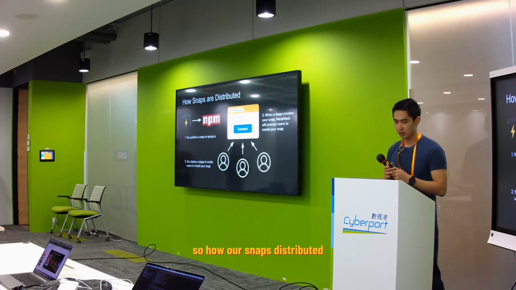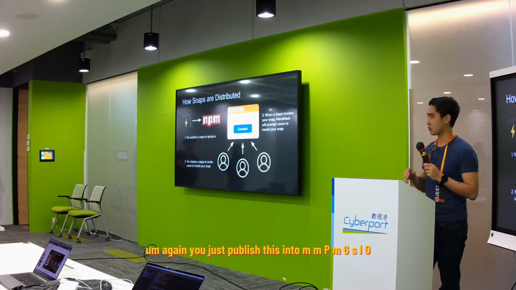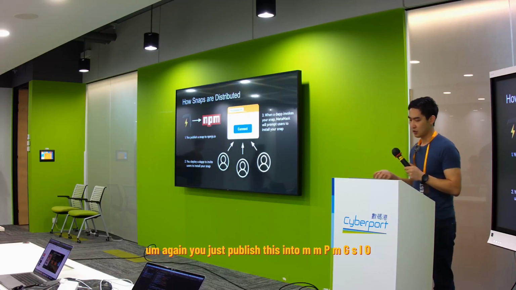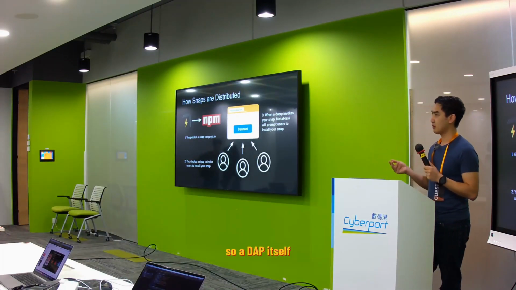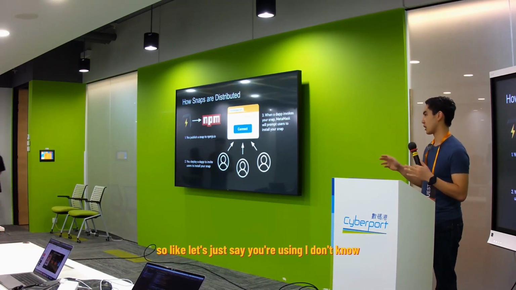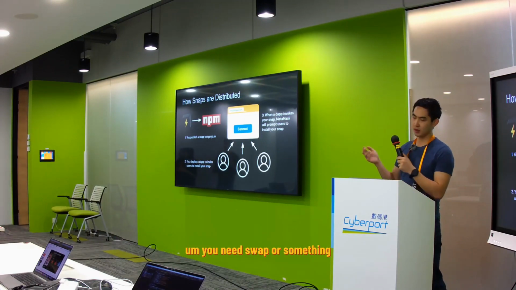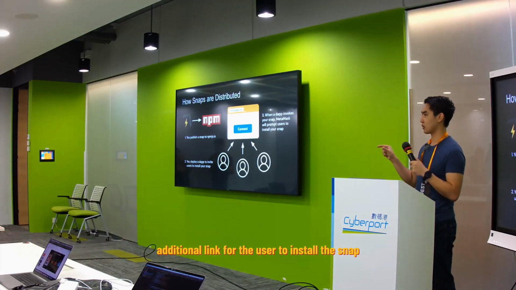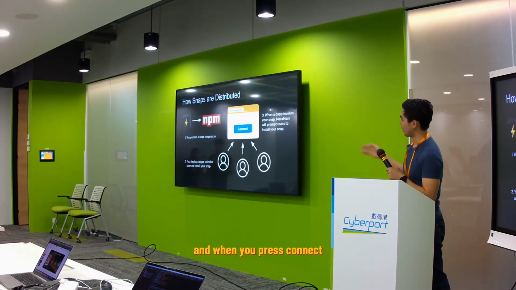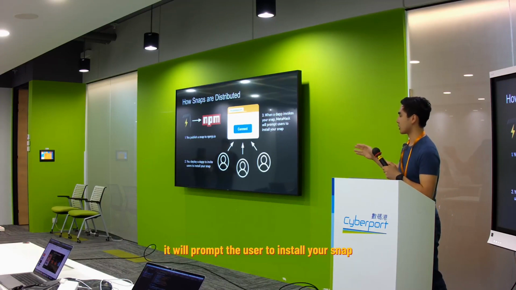So how are snaps distributed? Again, you just publish them to npmjs.com. You can deploy it to any dApp, so you can add it to any application. Let's just say you're using Uniswap or something. You can add an additional link for the user to install the snap, and when they press connect, it'll prompt the user to install your snap.